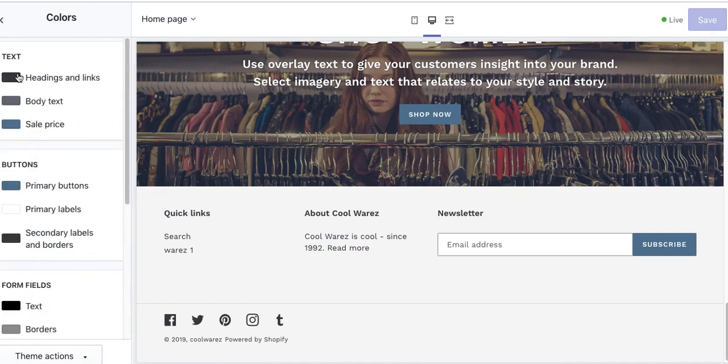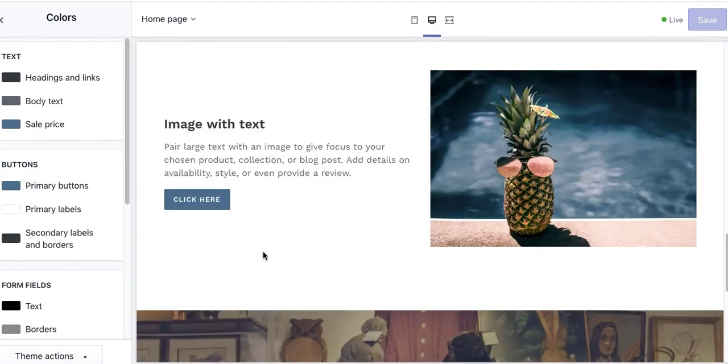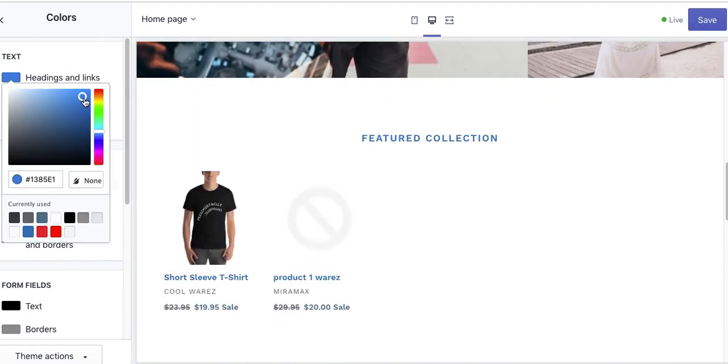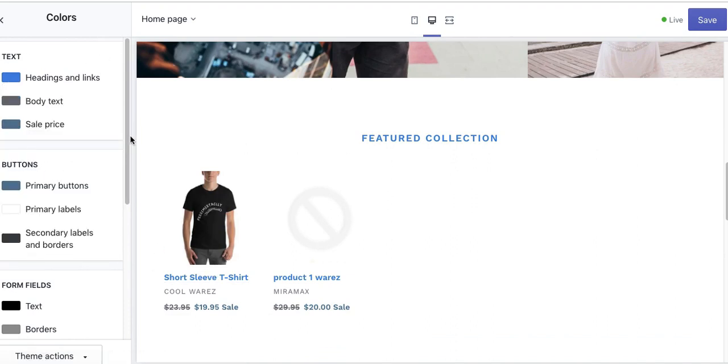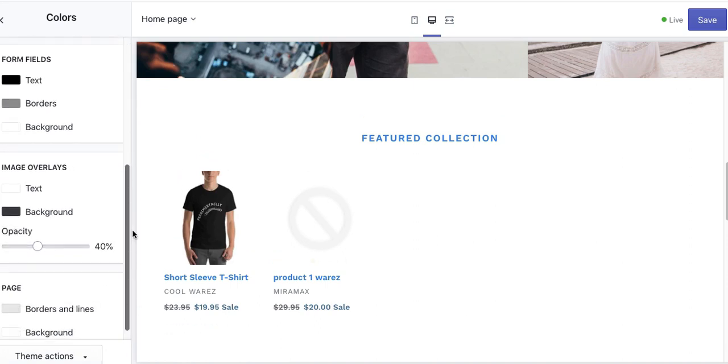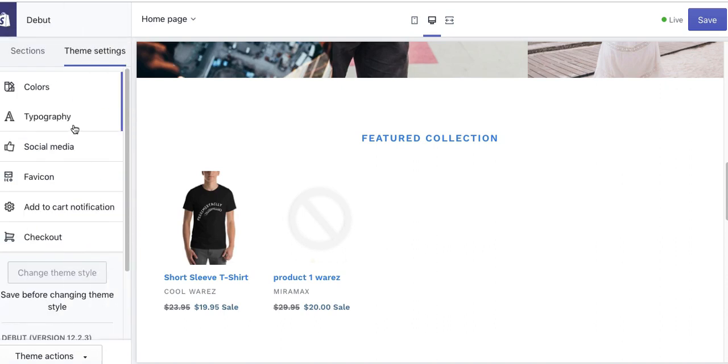Colors, you can change the entire look of the way your primary buttons are, feature collection, headings, and things like that. So say I want it to be blue, it changes it to blue. Okay, notice all the titles. So just be careful when you start getting here and mess around with these colors because they do affect sub-pages and things underneath. You have form fields, borders, pages, page borders, so you can play around with the colors.